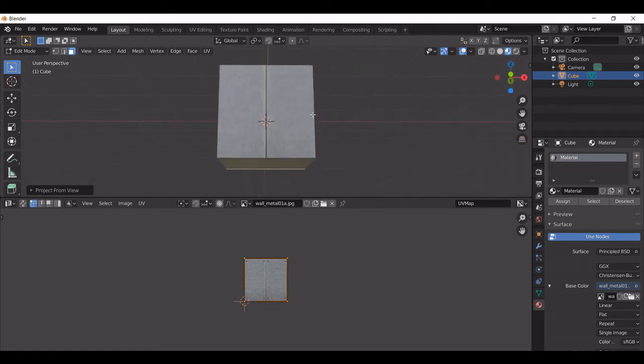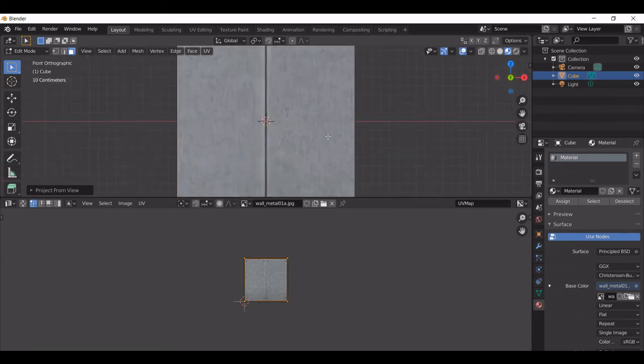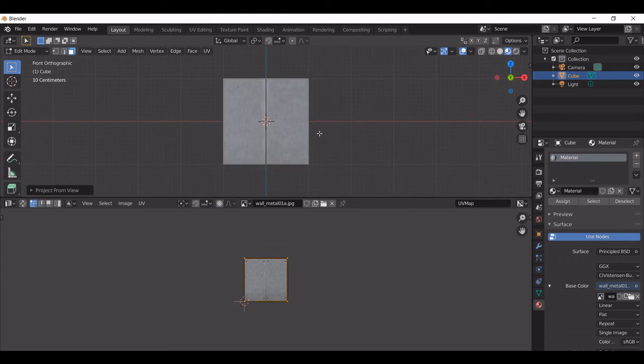And if you haven't figured it out, project from view and project from view bounds, what they do is depending on how close or far away you are on this screen, on this upper top screen, the edit mode screen, this will be your 3D view. This is your 3D view.